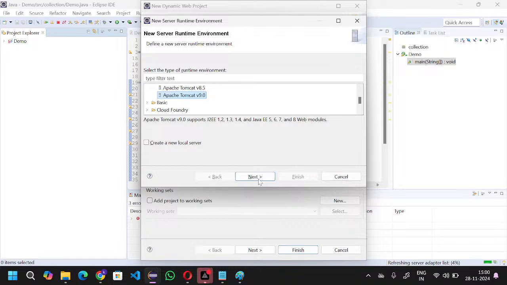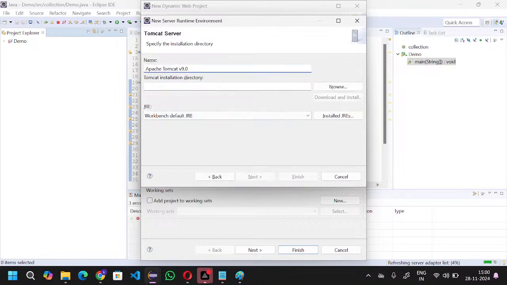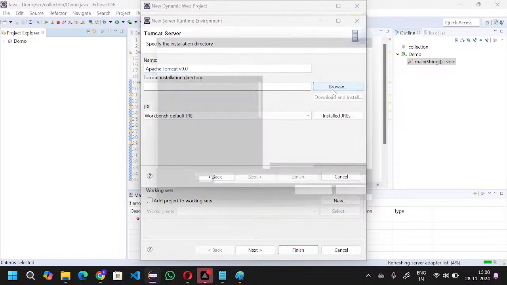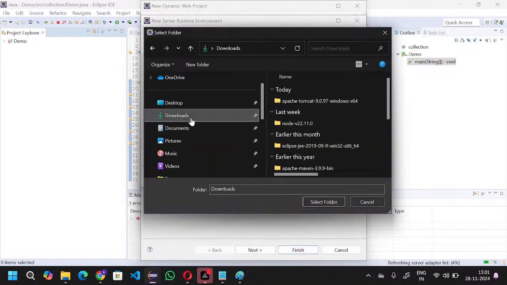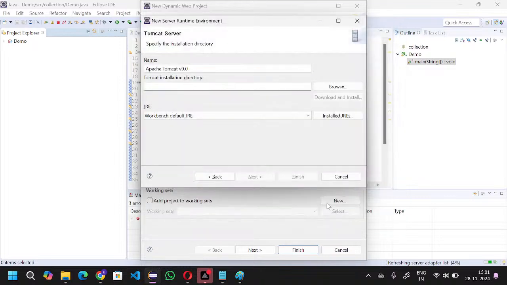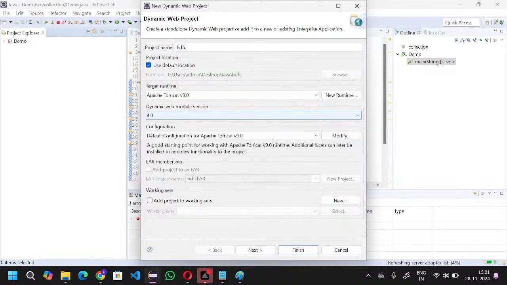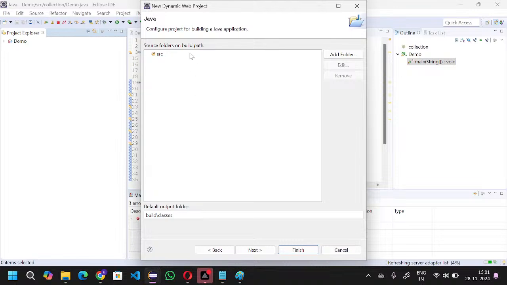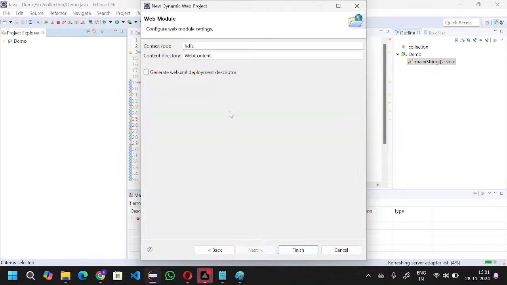Now you can go with Apache Tomcat 9. Go with next. Here you can give the Tomcat directory where it is available. In my case, it is available in downloads. You can give the path, which is this one, Apache Tomcat 9. Select the folder and finish. This is the default, no need to change anything. Go to next. This is the default path, go to next. The content root name is this one, and if you want content.xml, you can mention it. If not, you can leave that and go to finish.